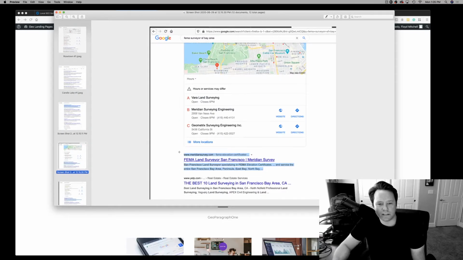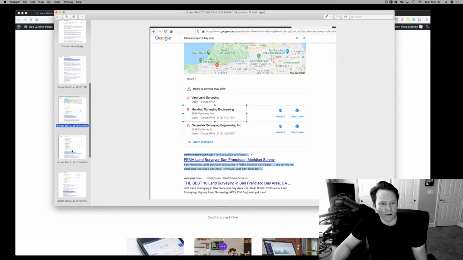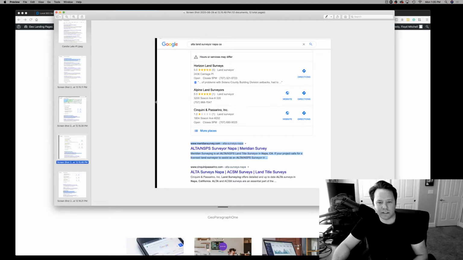FEMA Surveyor, SF Bay, he's right here, #1. He's also here in Maps. A lot of times you'll see as well, these city-specific inner pages can bolster your Maps rankings. More on that in a subsequent video. But we've seen all kinds of interesting things getting powered up by creating these pages.